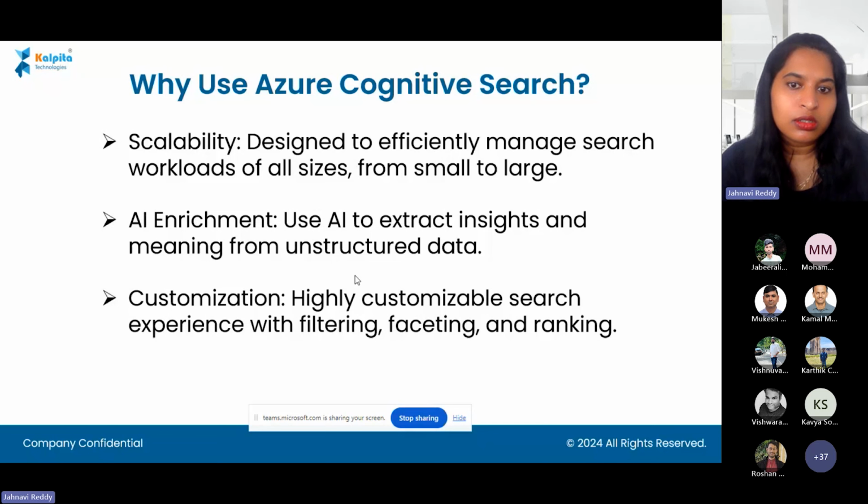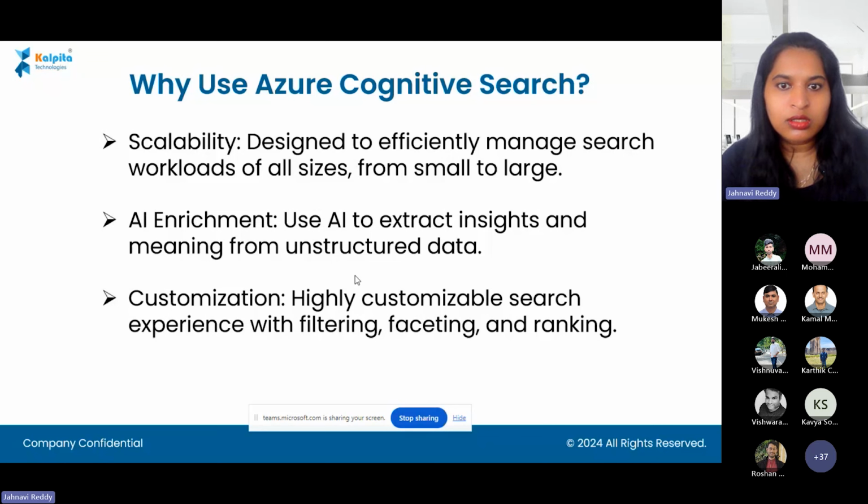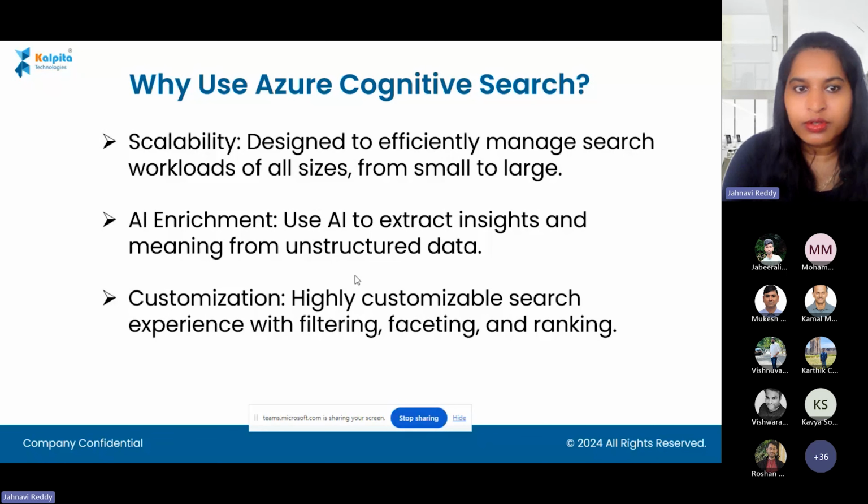And customization, users can create a highly tailored search experience because there are multiple options to customize the data that they want to search on, how it would be searched, what filters can be applied, or categorizing the data. All these options are already available, and this helps us make the search results meet the specific needs and preferences.